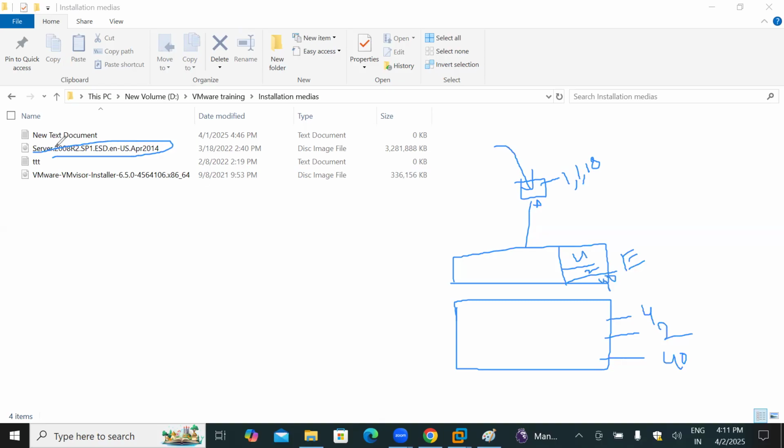If we want to install this one, where should it be? We need to keep this on ESXi, right? Why? Because this server is hosted on this ESXi. So this operating system, where does it need to reside? You got my question? Asking you guys. No, come again, no problem. Could you please come again?